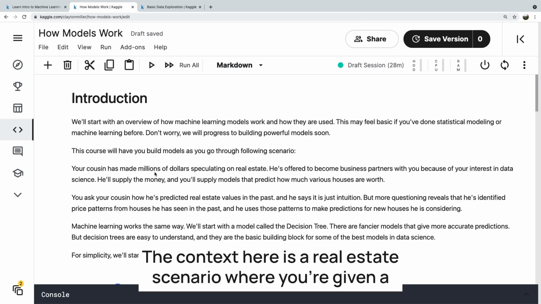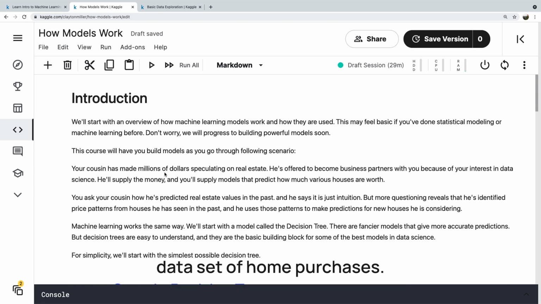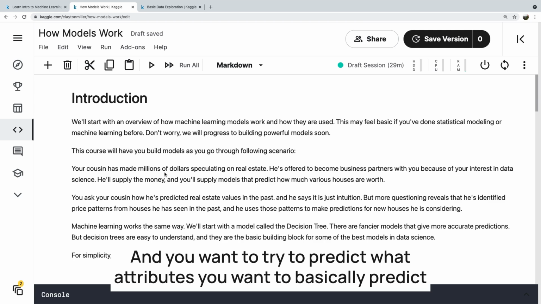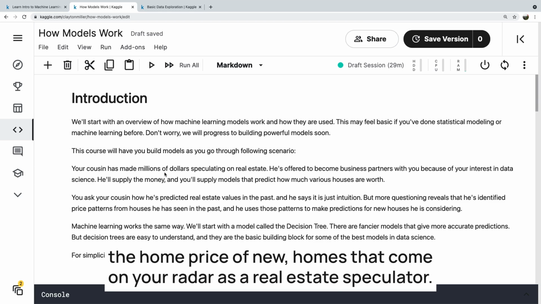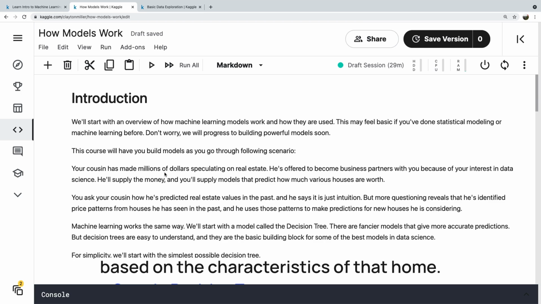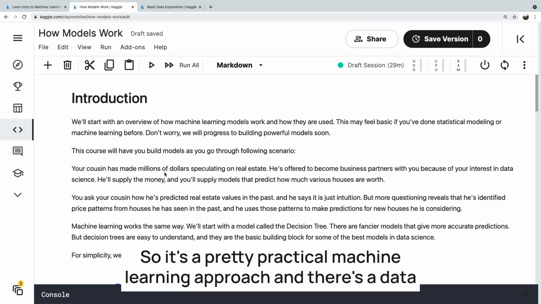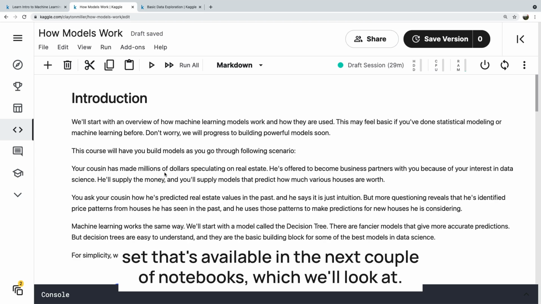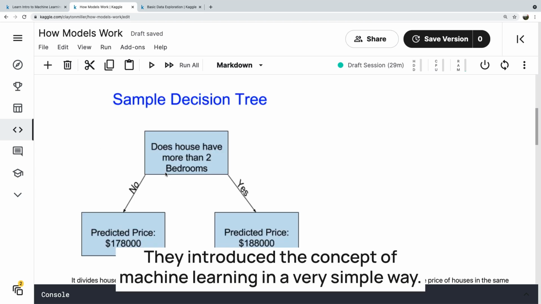The context here is a real estate scenario where you're given a data set of home purchases, and you want to predict the home price of new homes that come on your radar as a real estate speculator. You want to be able to predict how much a home will actually sell for based on the characteristics of that home. So it's a pretty practical machine learning approach, and there's a data set that's available in the next couple notebooks, which we'll look at. They introduce the concept of machine learning in a very simple way.